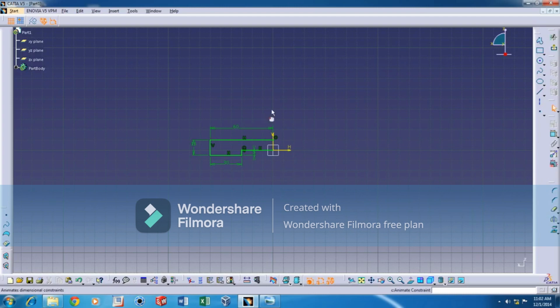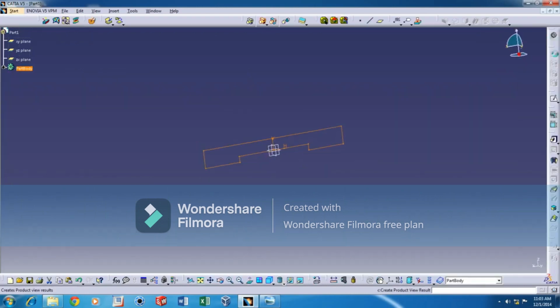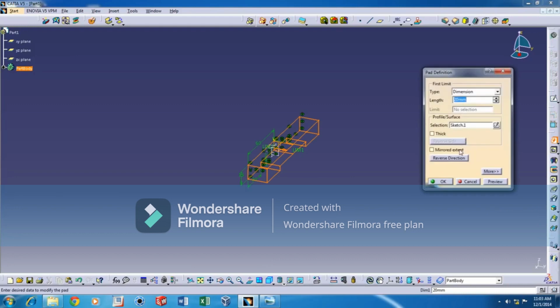Now we can mirror this about the y-axis to complete the profile. Now that the profile is complete, get out of the sketch and click on Pad. We're going to use the mirrored extent option here, and then the length is going to be around 40 millimeters.